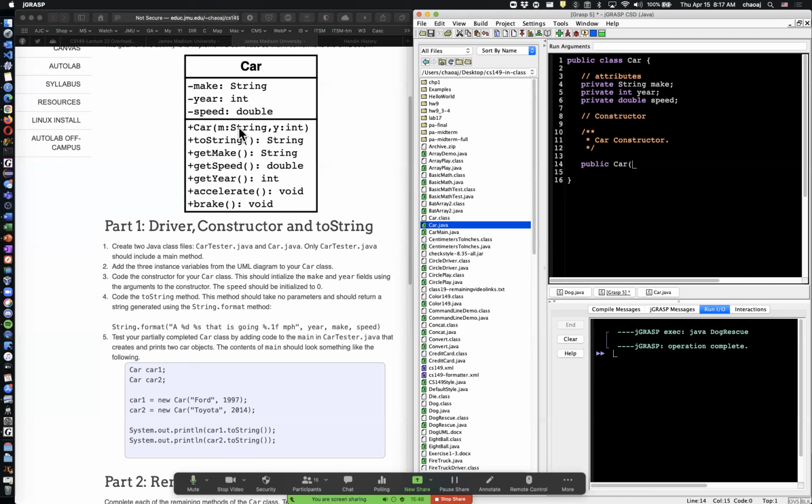This should utilize these items here. So we're going to have a String m, an int y, and then we're going to use those inside of the constructor here. We're going to have this set with those, and then we're going to create this car inside the constructor.